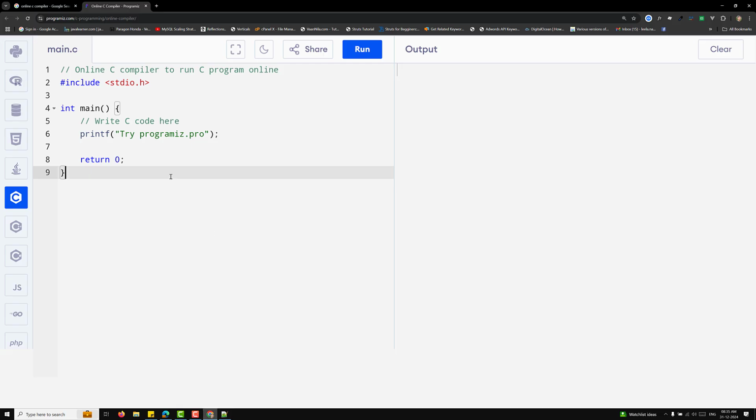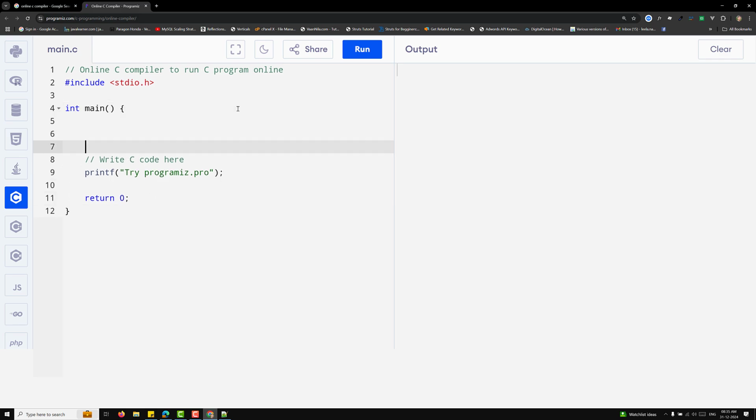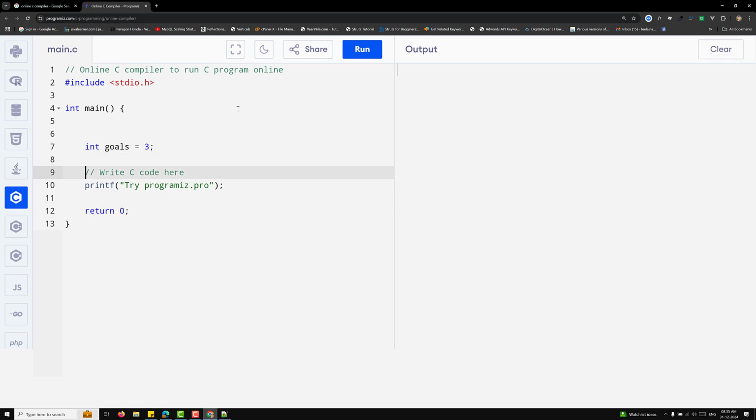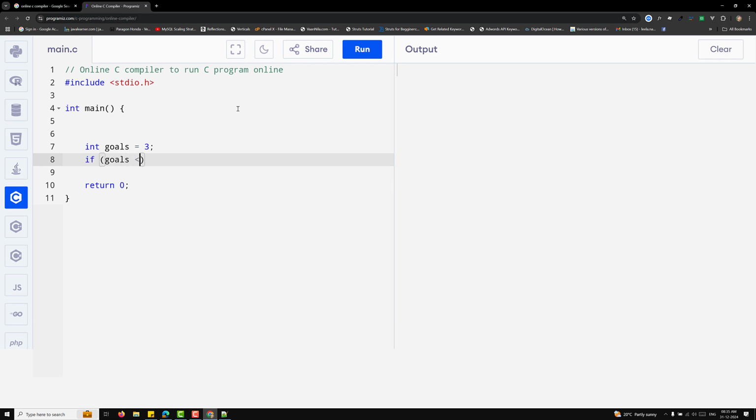So here, let's say you have int goals is equal to 3. If goals is less than or equal to 5, then it should go to SOS, goto SOS, or else I will exit the program, exit of 1.